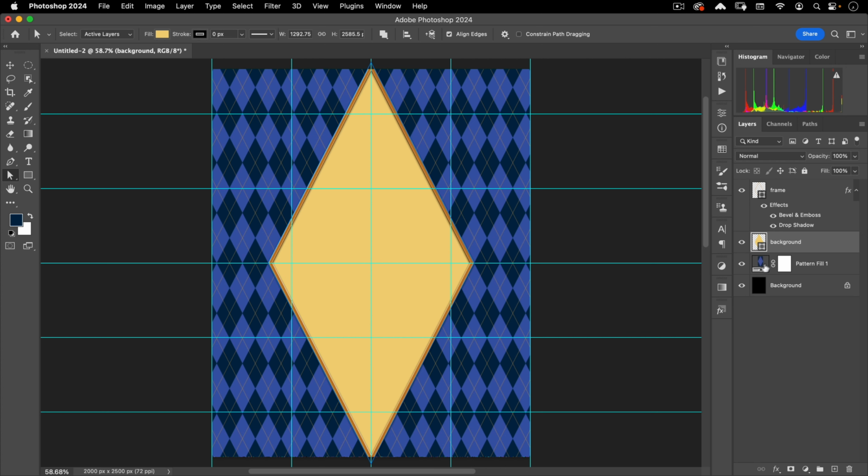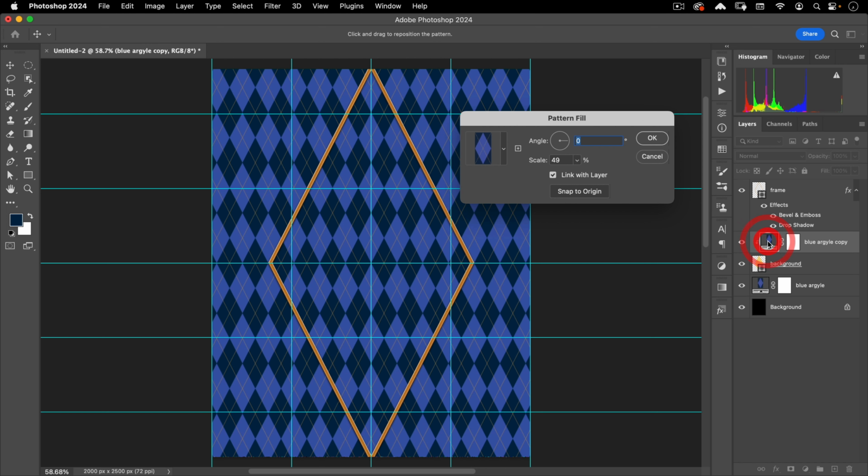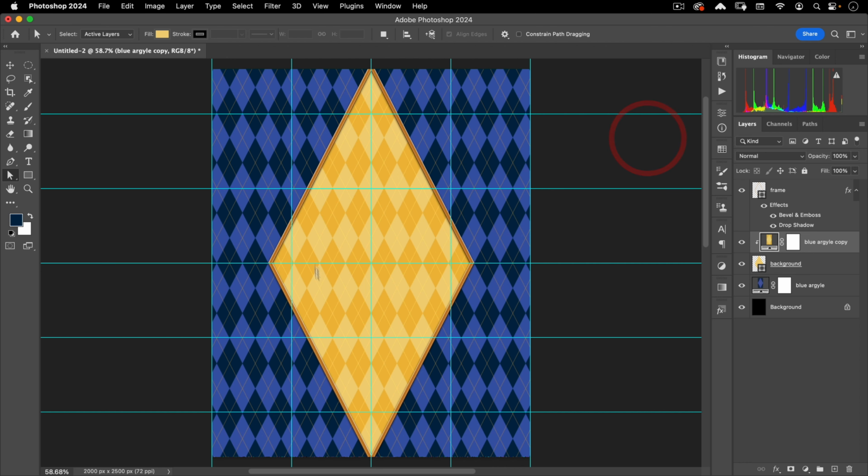All right, now let's go back to our background here. And what I want to do here is basically take this pattern and we can change the name of it to blue argyle. I'm going to make a copy of that, and I'm going to do the Option and drag trick. And then here I want this to be clipped to our background. So to do that, I'm going to hold down Option. And if I hover between the two layers, I can clip this so that this layer is only affecting our background. And then if I double click here, I'm going to change this to our yellow pattern. So now you can see the inside of this just has our yellow pattern.